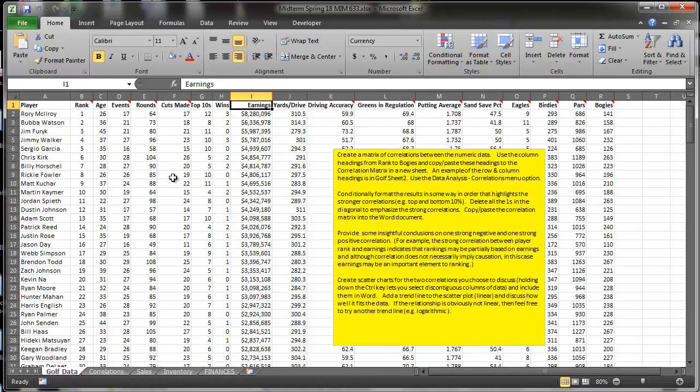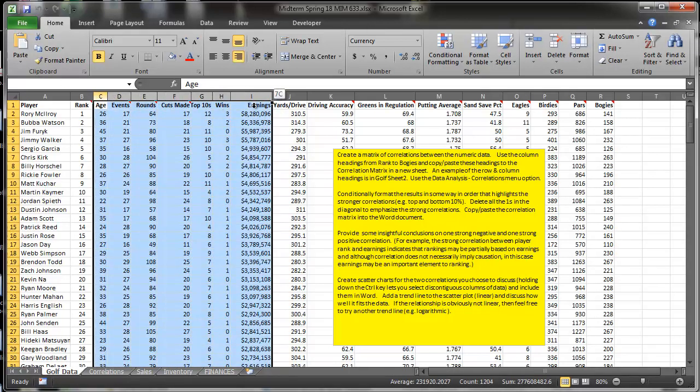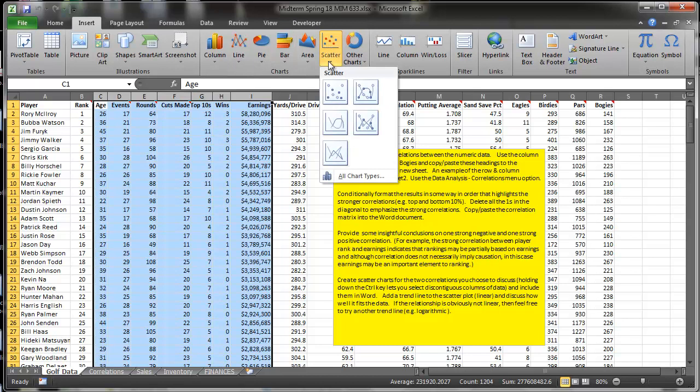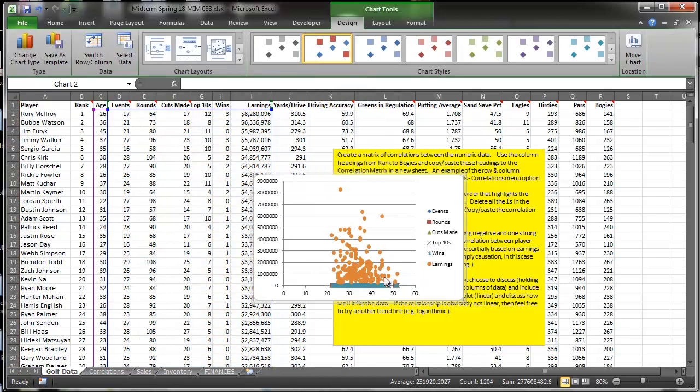So another approach is to select a lot of data, and I'll just select all the columns. So I want to do age versus earnings. That's another approach. And then I can insert a scatter chart. And I've got all this extra data that I don't need. I've got rounds and cuts made and events and things like that.